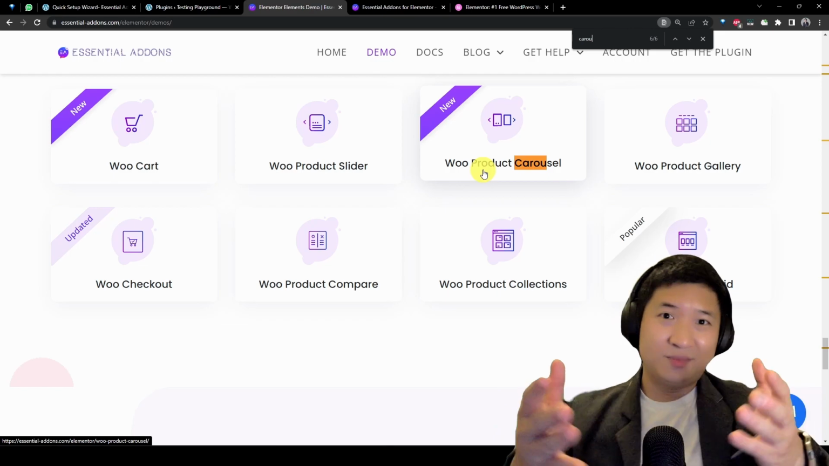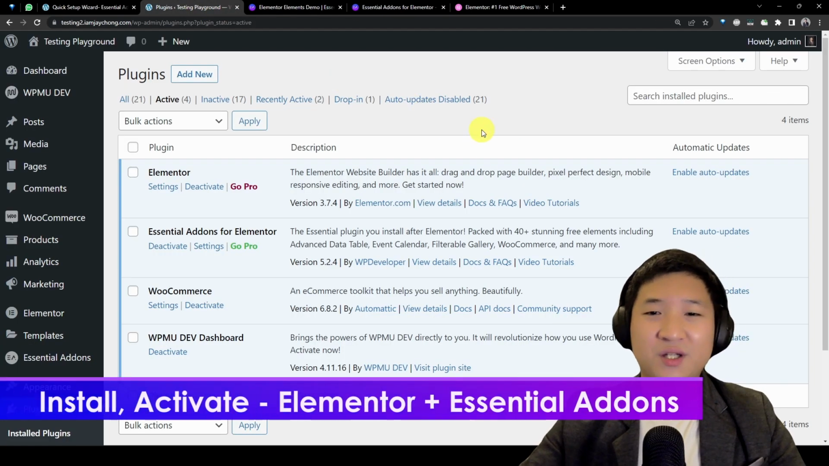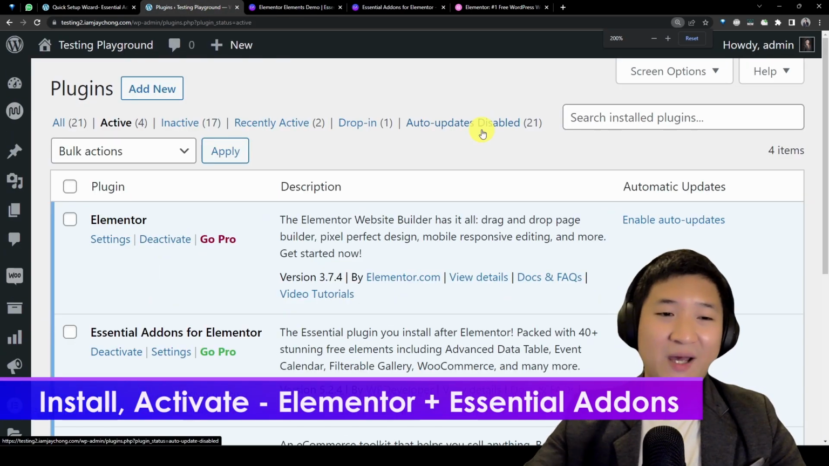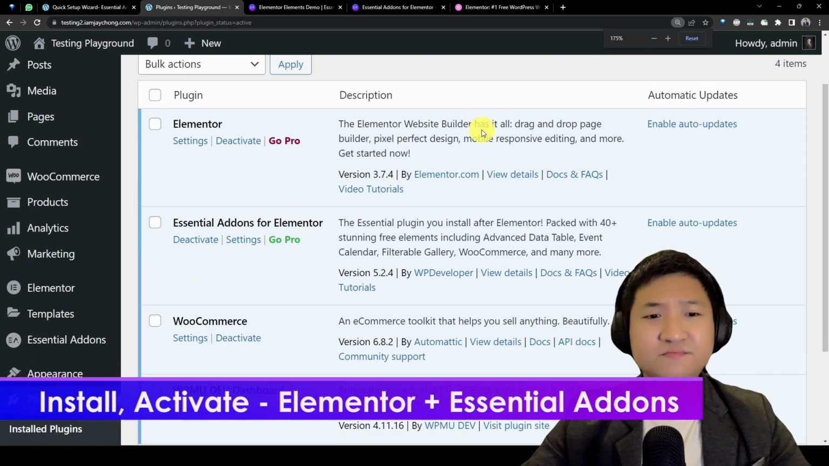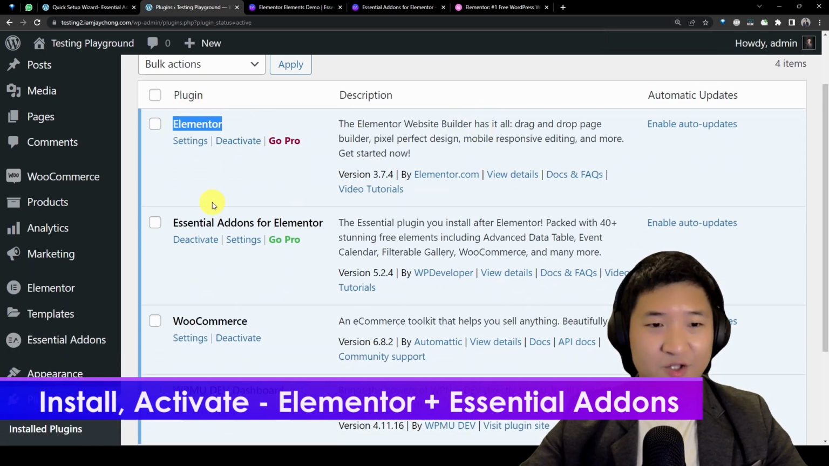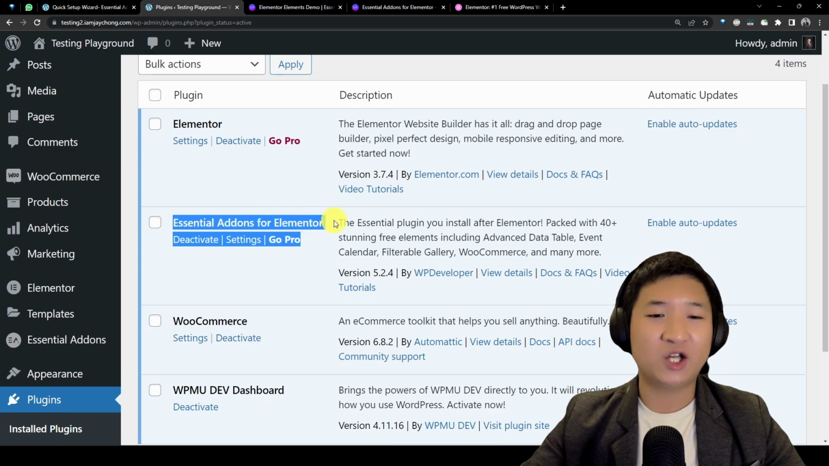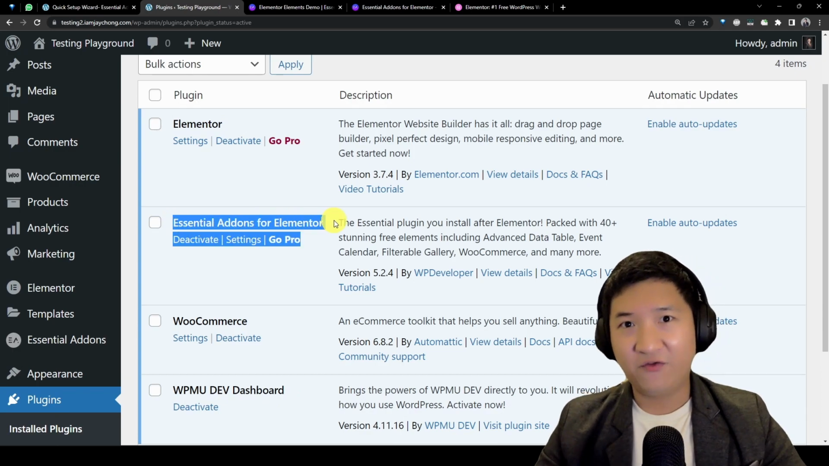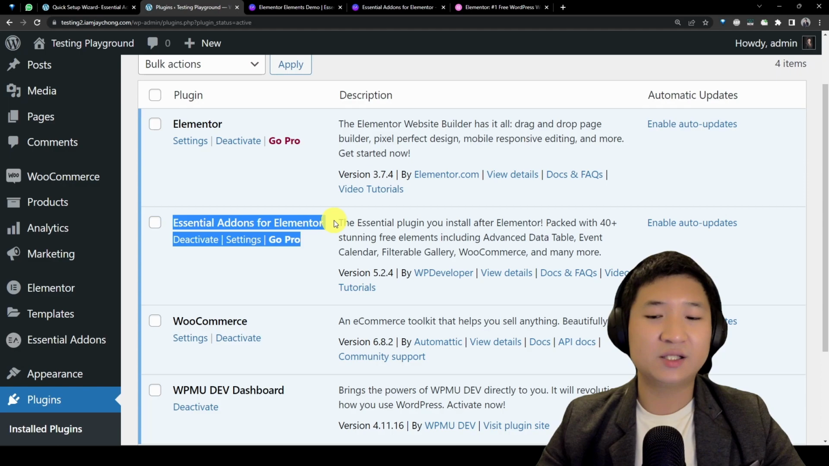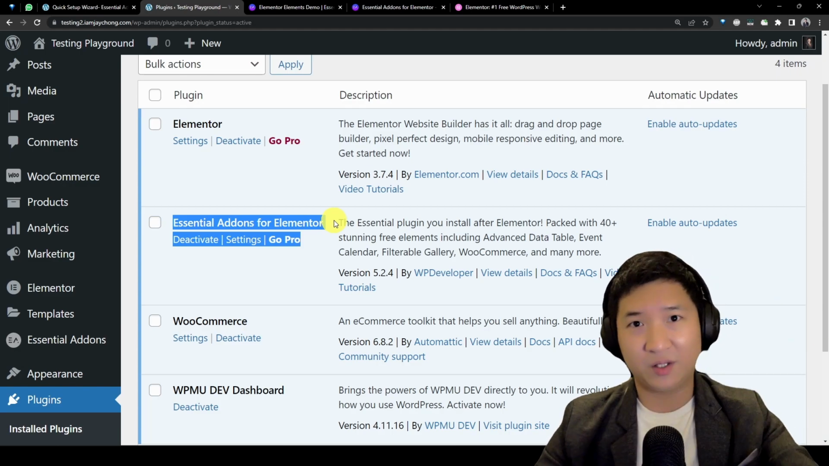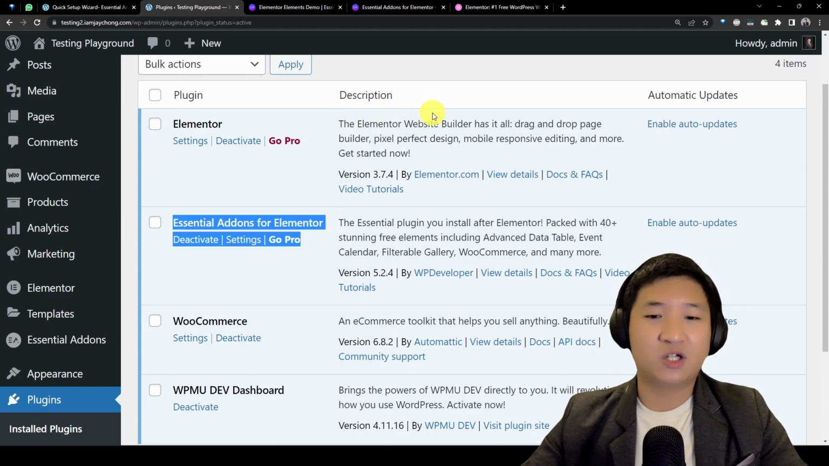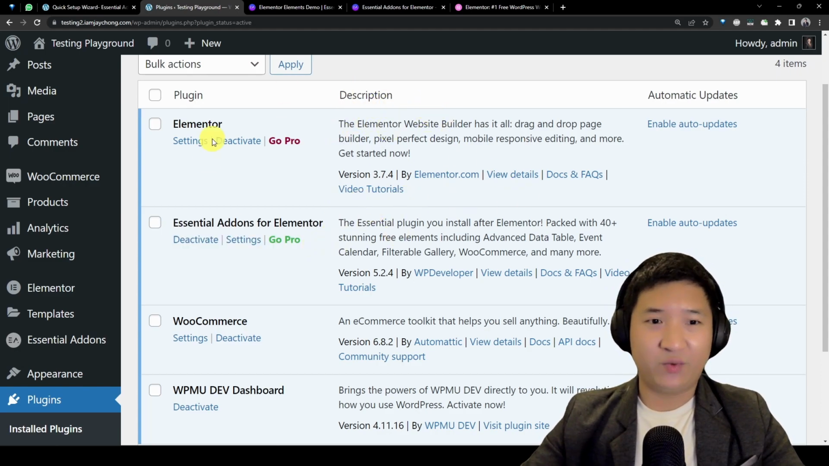So how to do it? Let me show you. Of course, the first thing is to go to your WordPress backend, look for the plugin, and install Elementor as well as Essential Addons for Elementor. If you don't know which one is which, you can always refer to my video description for the direct link to the WordPress plugin so that you can recognize which is which. Install, activate as usual.